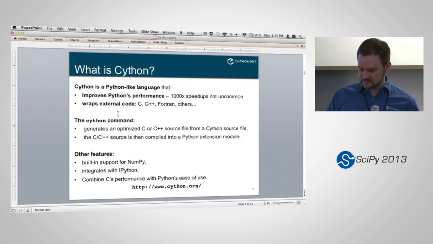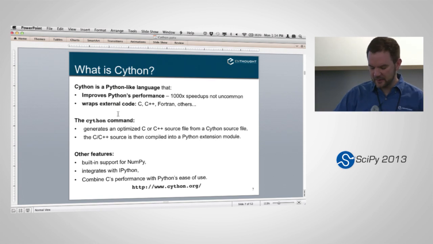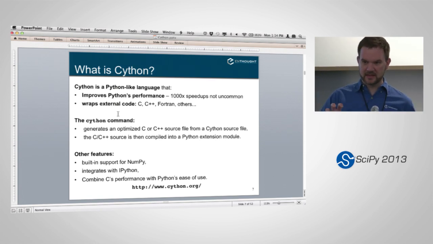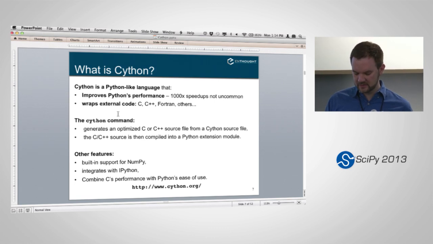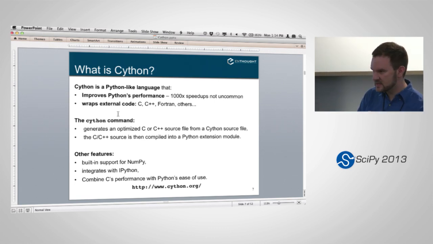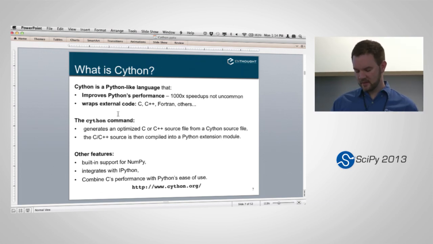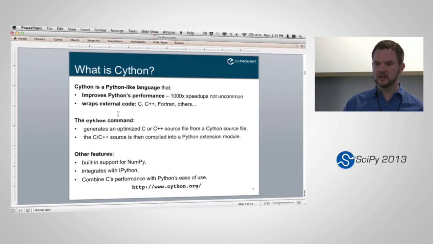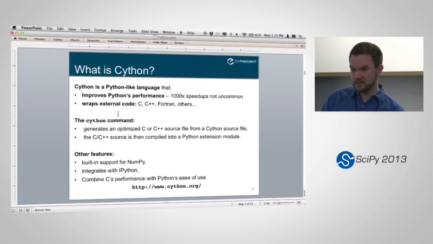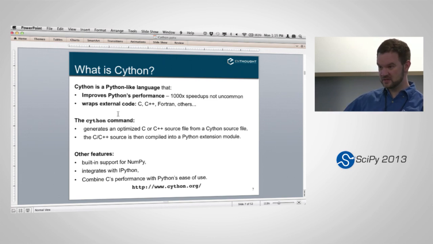Okay, so that gives you just a taste of what's going to happen here today, as far as the ability to take Python and speed it up by adding type information. Let's talk about what exactly Cython is in a more formal sense. I like to think of Cython as a Python-like language that is designed to improve Python's performance by adding type information. And it's not uncommon to get 3 orders of magnitude or more speedup, especially for numeric programming. It's not necessarily that Cython is that good, it's just that Python is that slow at numeric programming, okay?